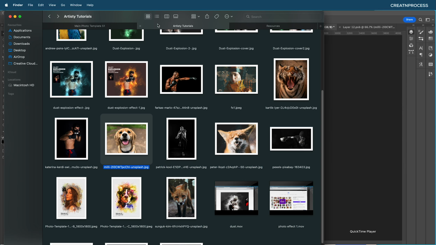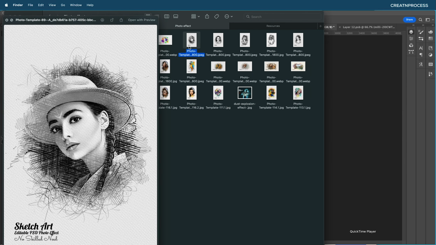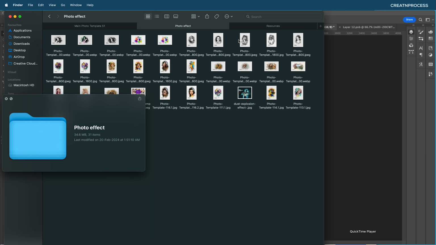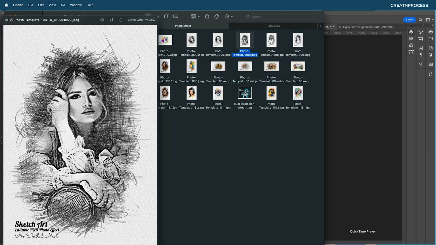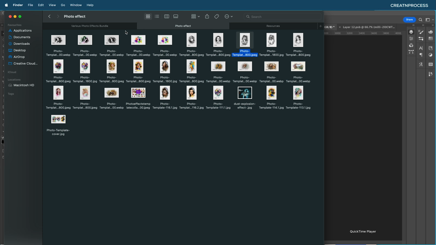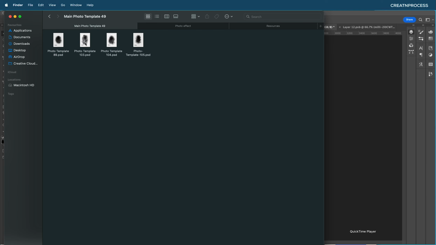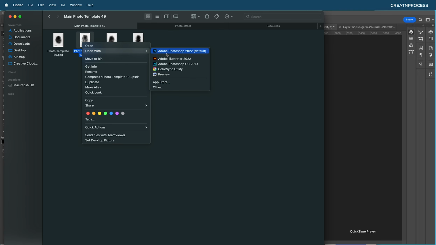Let's see a few more. Let's say you want to add a sketch, something like this. You want to create a sketch, this one. Let me open this. It's 103, so I'll look for 103. Okay, we'll open it in Photoshop.